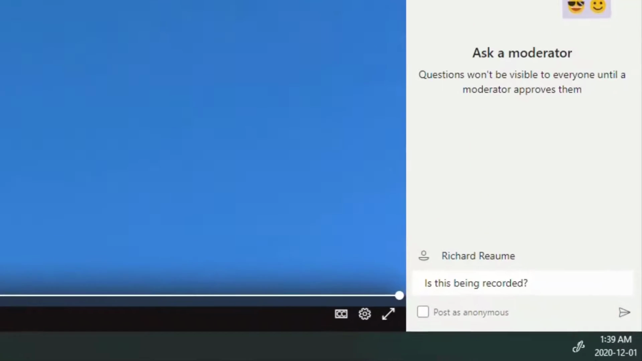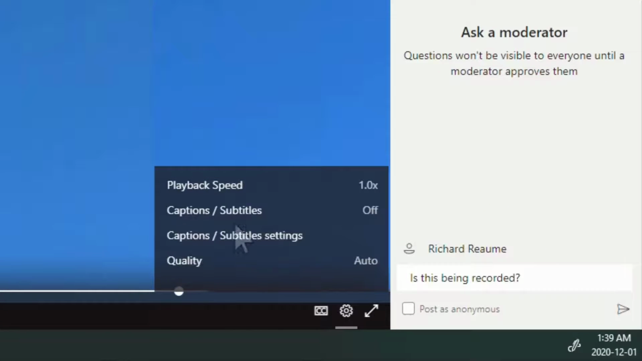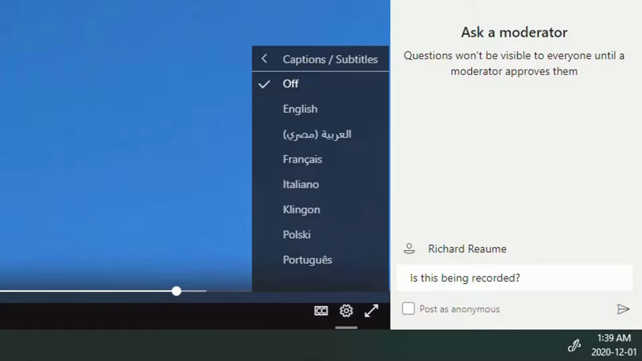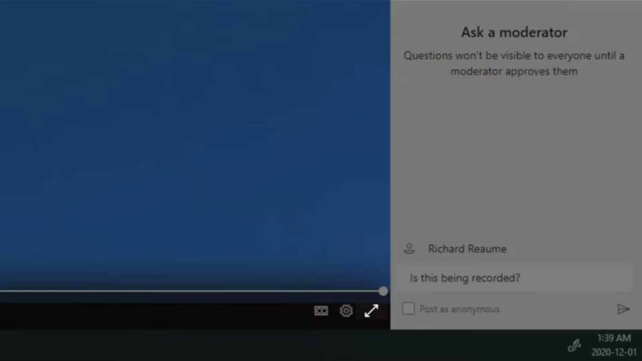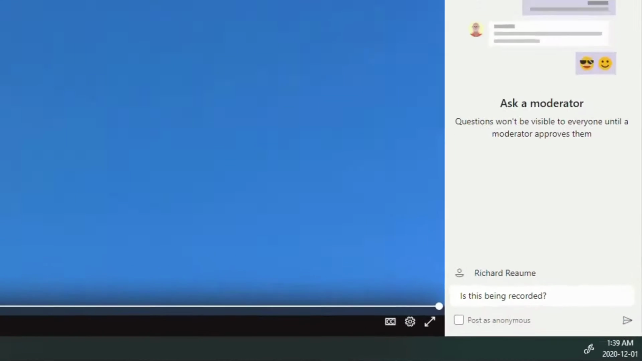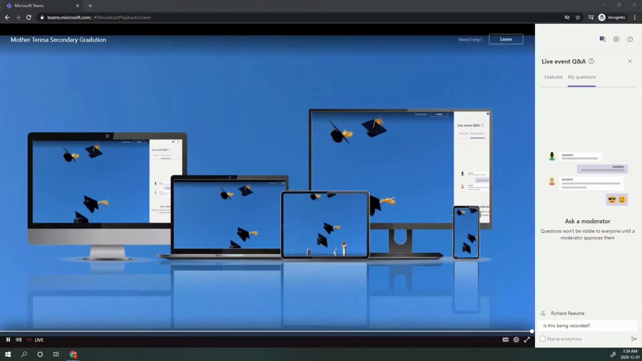In the bottom right, you can turn subtitles on or off, and even choose a different language to translate the event into. Microsoft Teams' powerful AI will automatically translate the live event in real time for everyone to enjoy. If you want to watch the event in full screen, simply click here. All these features are available from phones, tablets, and computers.